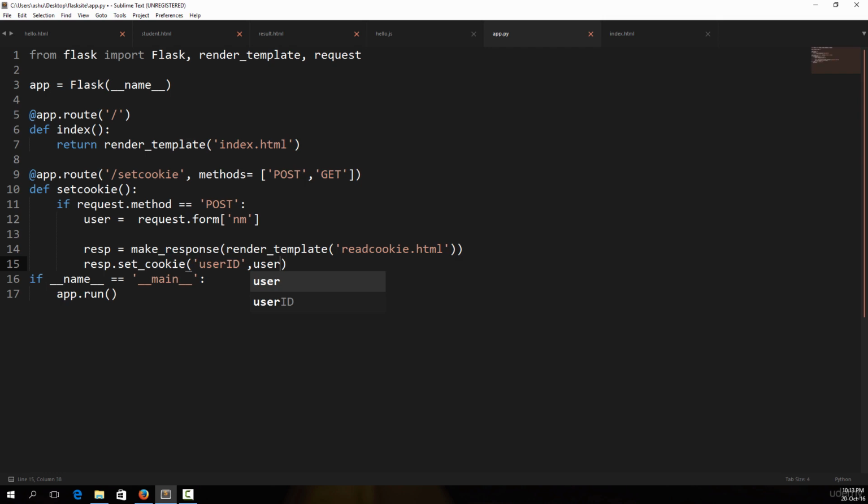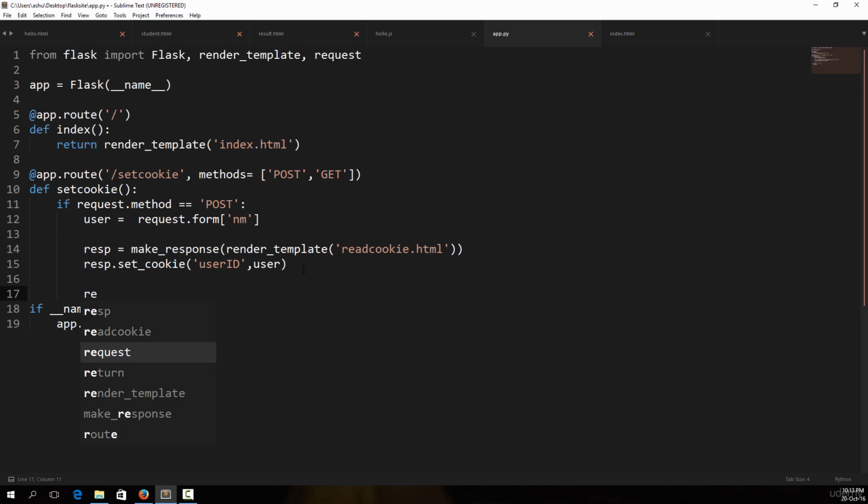That is going to actually set your cookie, and finally once everything is done, you need to return the response. So you type return resp, and that's going to return the final response. Now this function is completely done, and what we need to do is define this template, which is nothing but read_cookie.